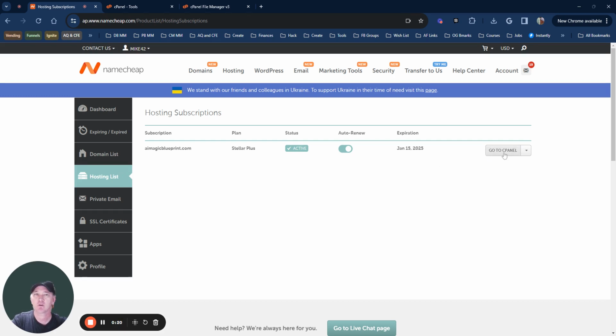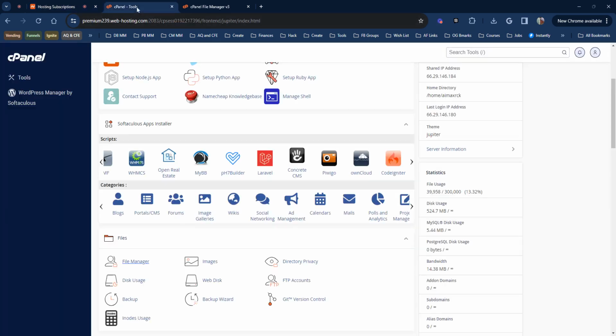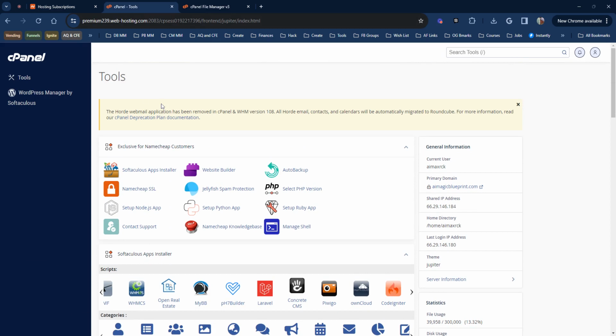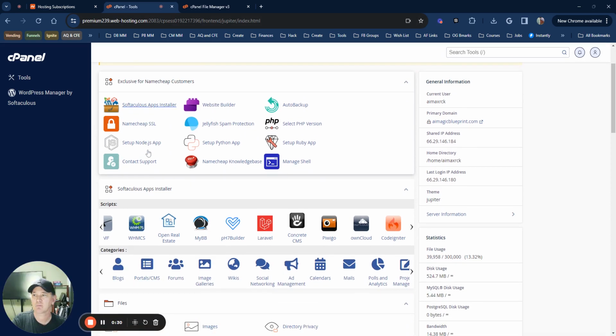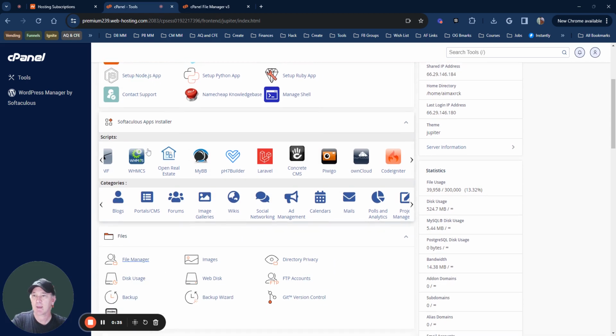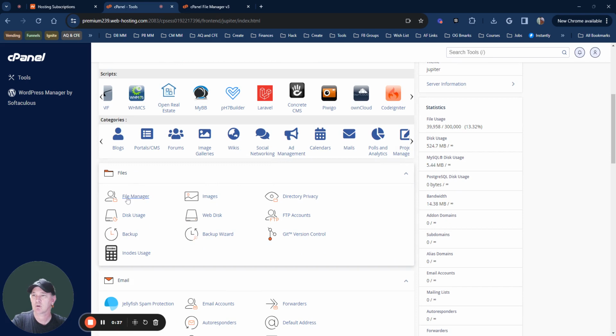So from here, you're going to click on Go to cPanel. I have it open already, so I'm going to go into my cPanel, see Tools, and you'll see some things here that you have subscribed to and/or that you've enabled. You're going to scroll down a little bit, go into Files, and click on the File Manager.